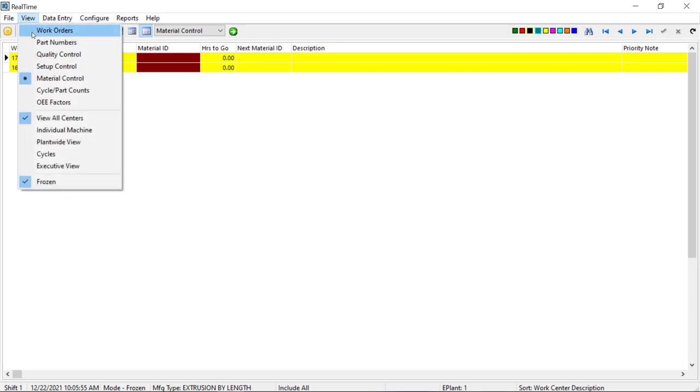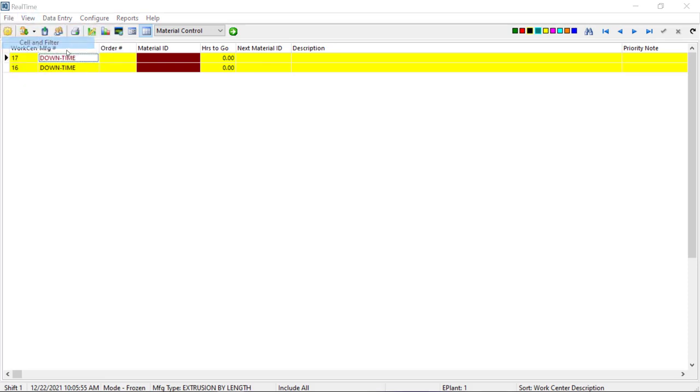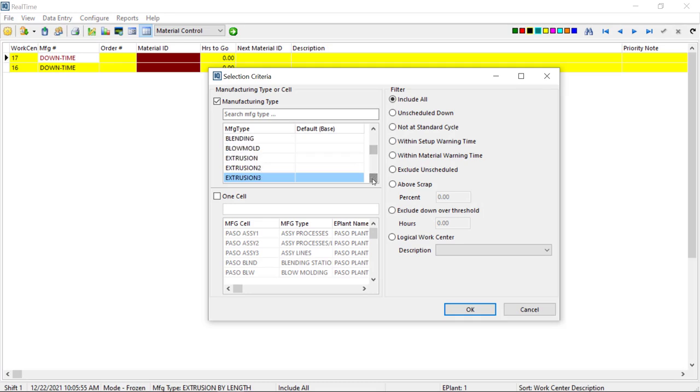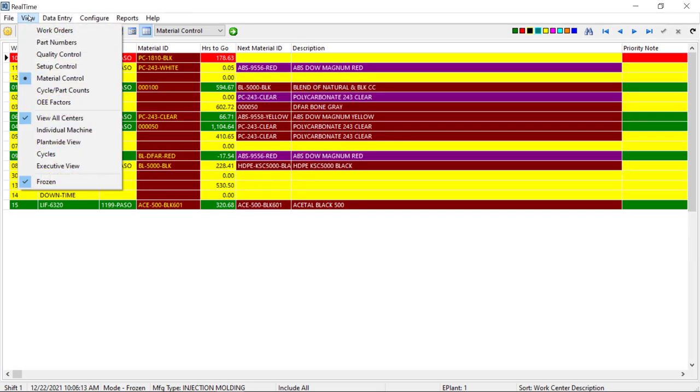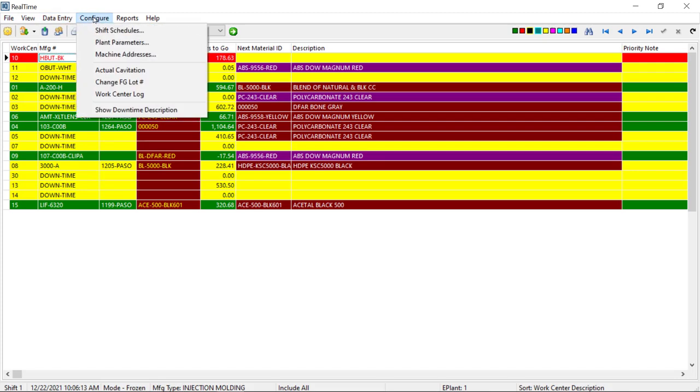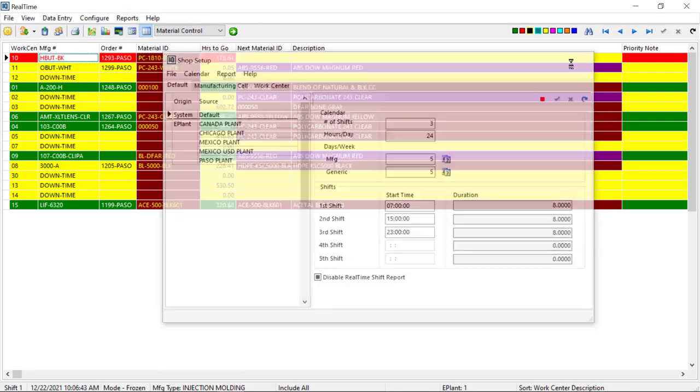I'm going to go back in and change it to our injection type again. And then if I go over to the view, it again mimics some of the visuals that we had down in the speed button bar about changing your view based on a role or a need at that time, and then some of the other views that we've already seen on those speed buttons. If I go over to the configure, this is where we could jump to our shop floor calendar that we've already seen.